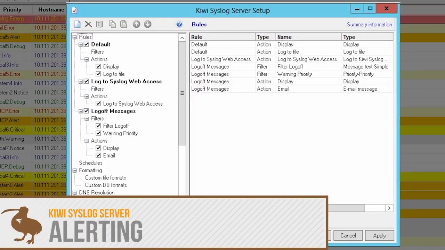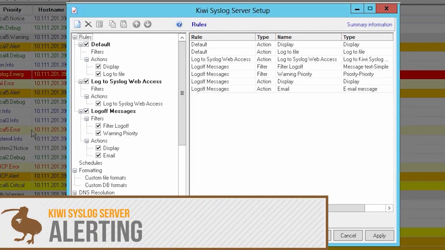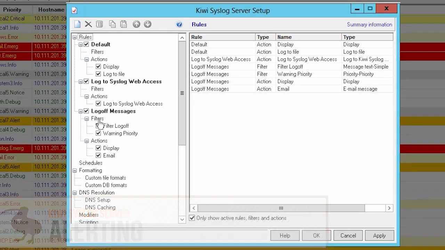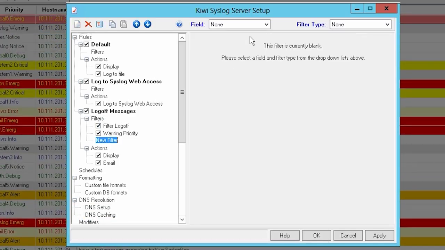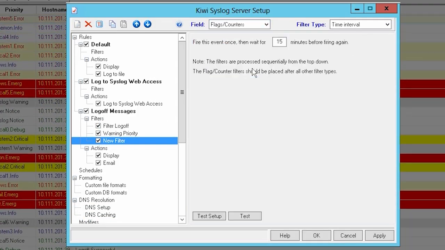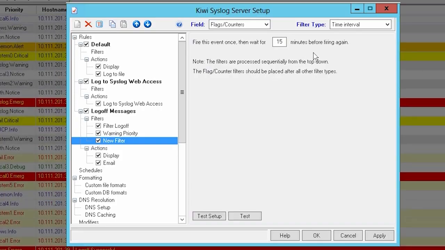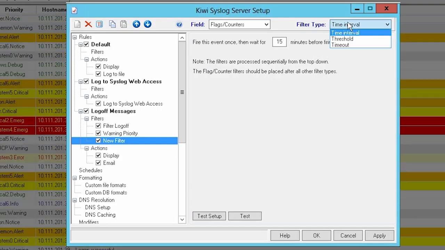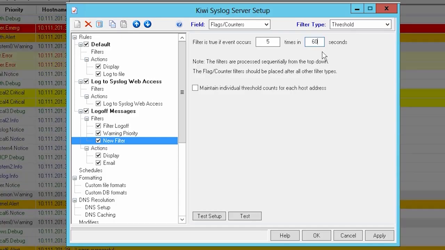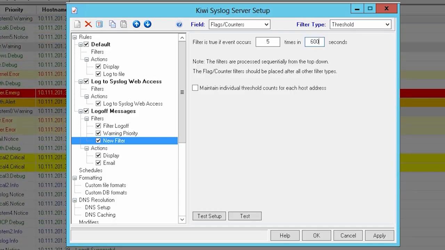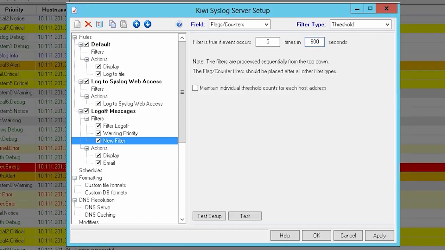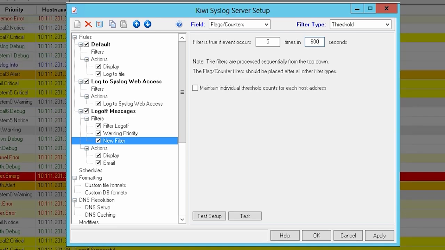Triggering alerts when certain syslog messages are received is one of the most popular features in Kiwi Syslog Server. The advanced filter conditions allow you to set flags, counters, and thresholds to trigger alerts. You can specify the number of times a filter condition is met in a given time interval. If, for example, a certain number of login failures occur within 10 minutes, or if a filter condition is not met in a given time frame, such as a scheduled task not completing.